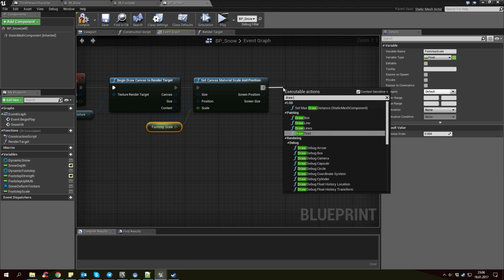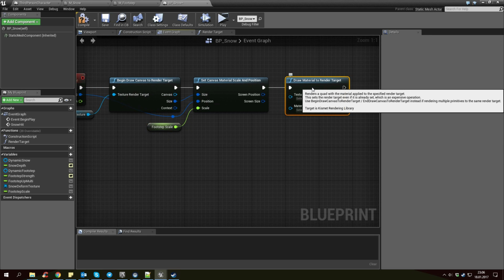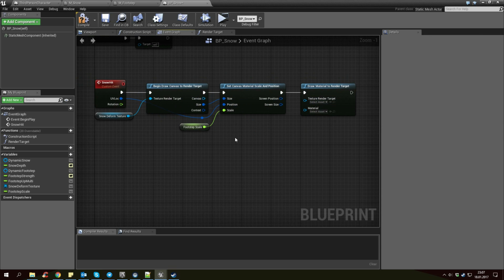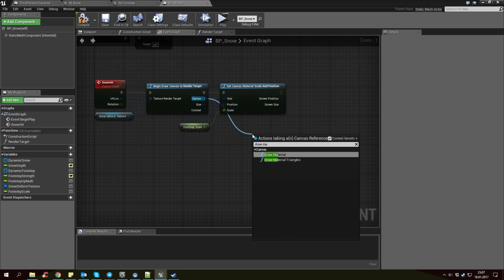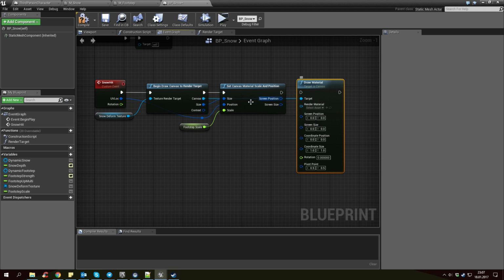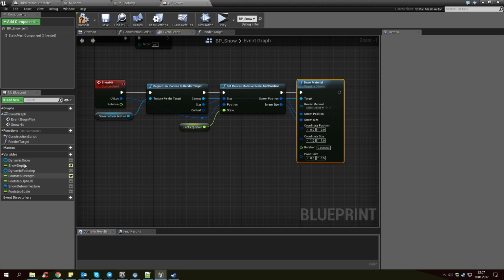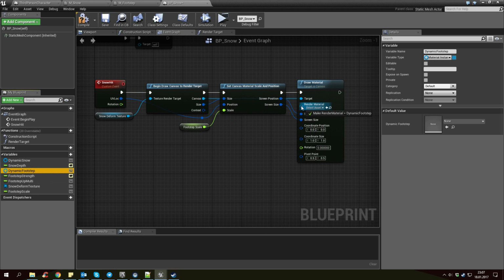Then we do a draw material, and then use, let's see. Oh no, sorry. It's not this. It's from canvas to be draw material, because this is more accurate than all the way. And then you screen position into screen position, and screen size, easy. And for render material, we want to render our footstep, so drop that in.